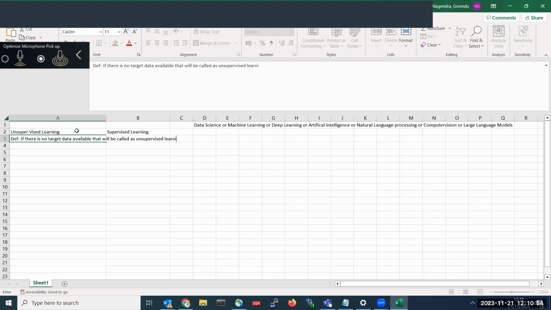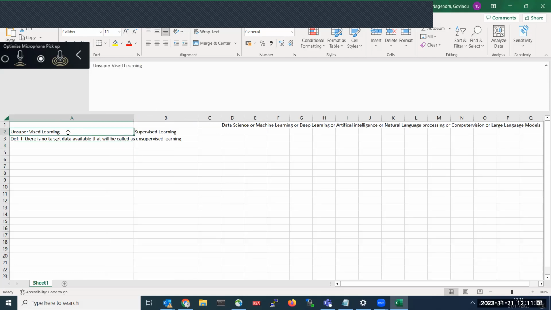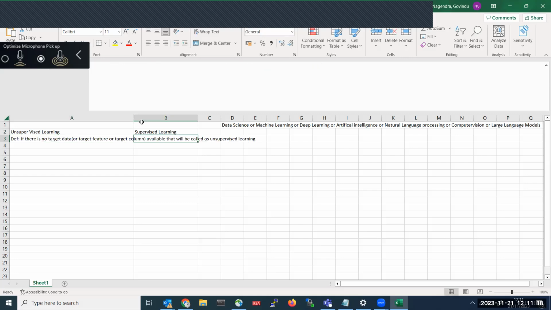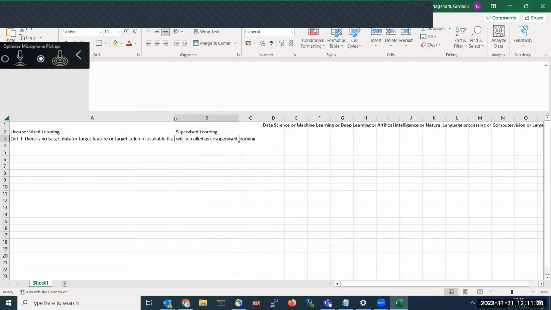This is also one of the interrogation. Some guys don't know this definition also. What is unsupervised learning? If there is no target data or target feature or target column. We have already discussed what is target and what is feature. So same scenario, if you have target feature available, that will be called as supervised learning. Simply.